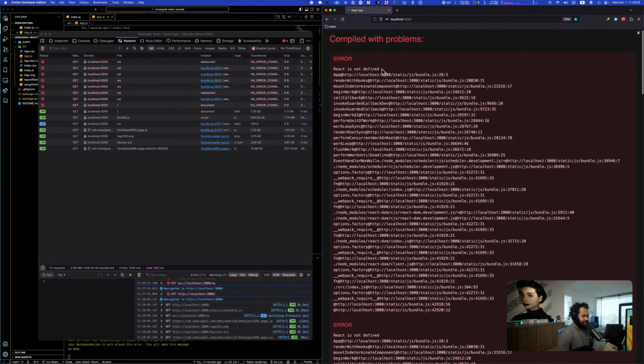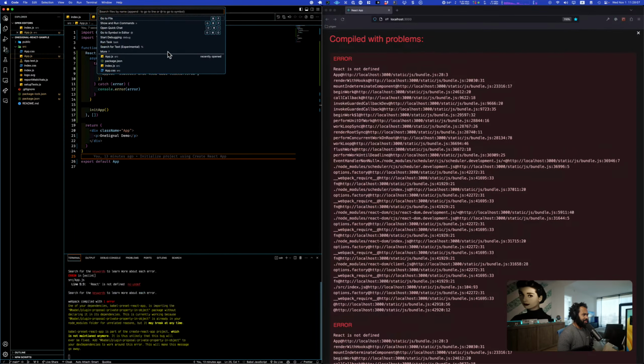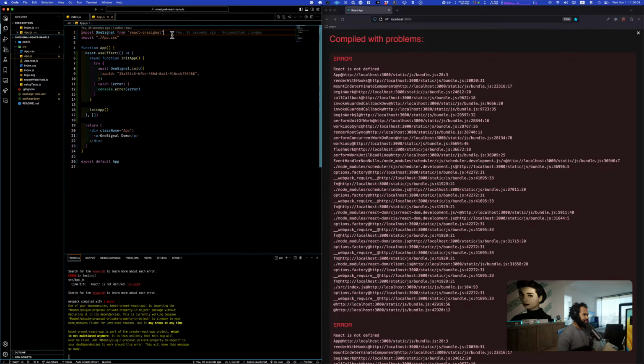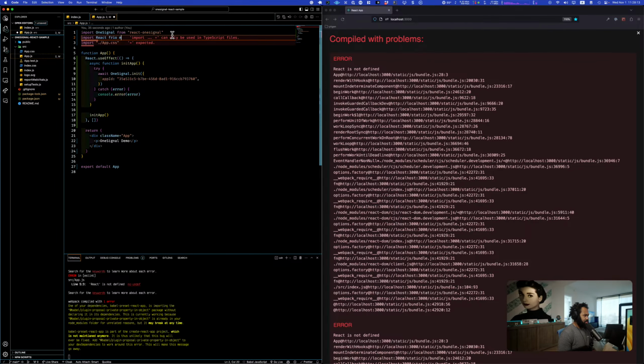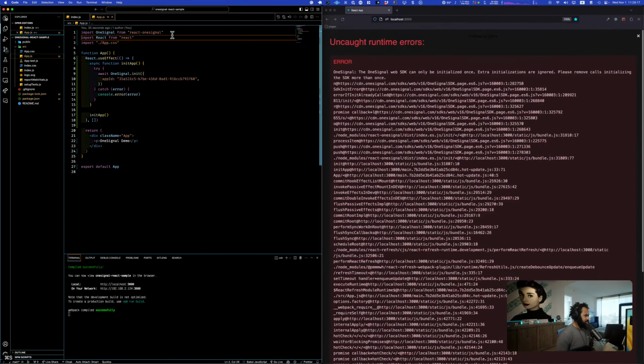Uh-oh, compile React is not defined. Interesting. All right, so extra initializations are ignored. So if it's ignored, why are we throwing errors?